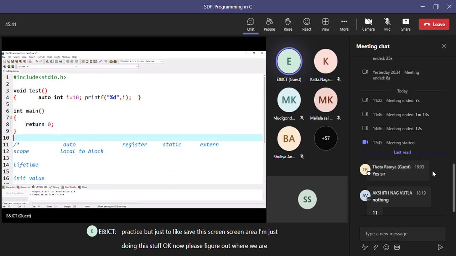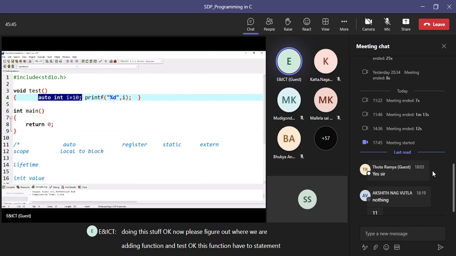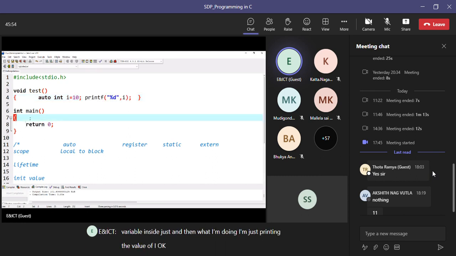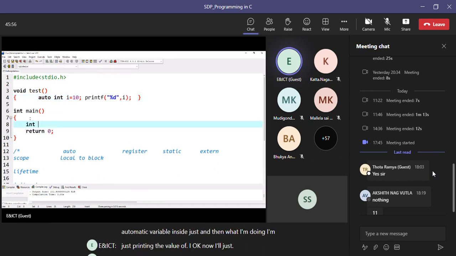Here we have a function named test. This function has two statements. First, I'm creating an automatic variable inside test, and then I'm just printing the value of I. Now I'll create a loop over here.